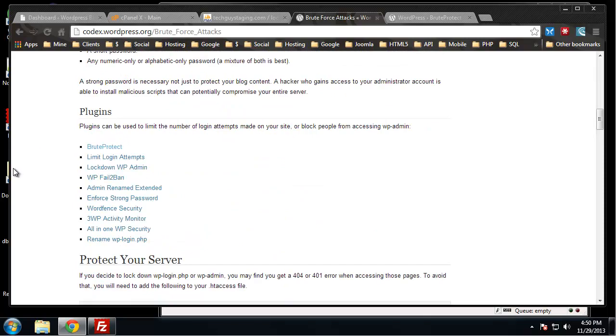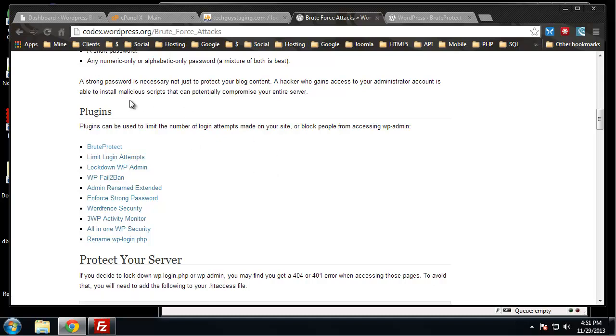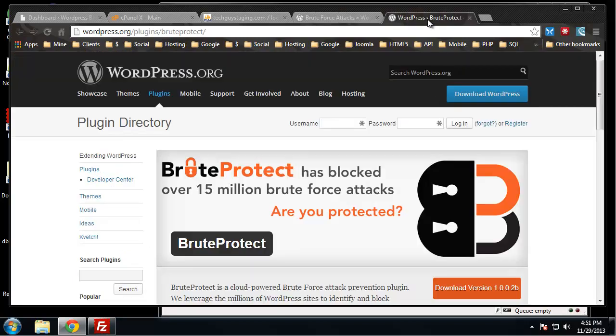And then down here we have some plugins. A few of them we've already gone over, such as the limit login attempts. Any plugin that limits login attempts is extremely effective against brute force. And one that I want to take a look at is Brute Protect, which I have open over here, which we'll go over in a second.